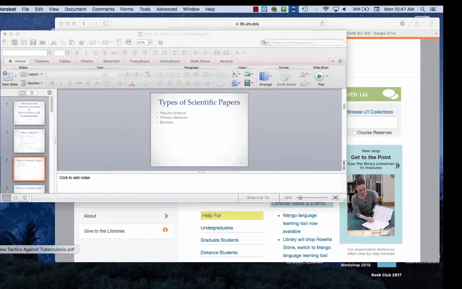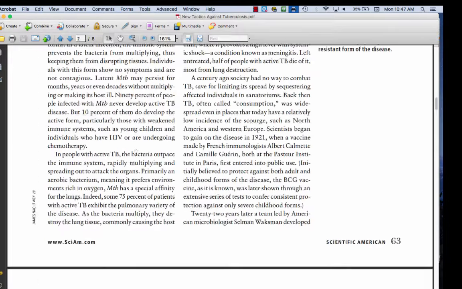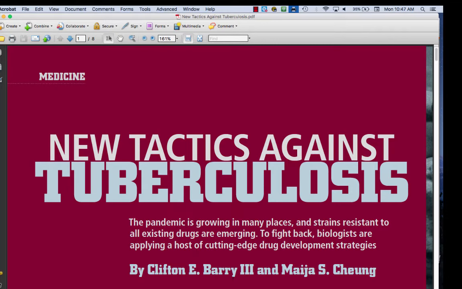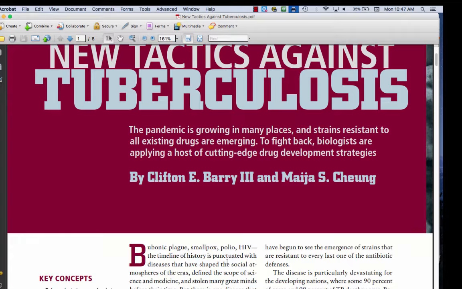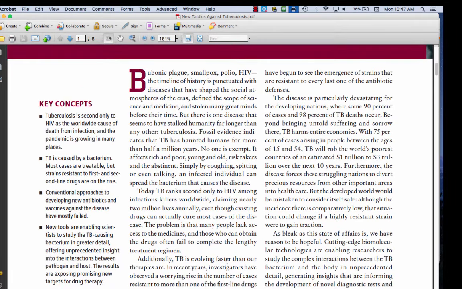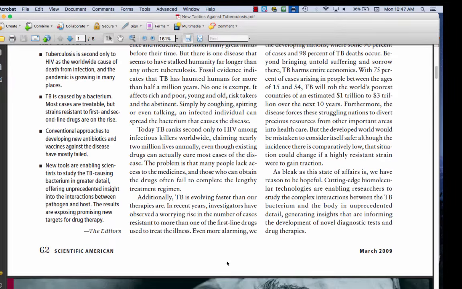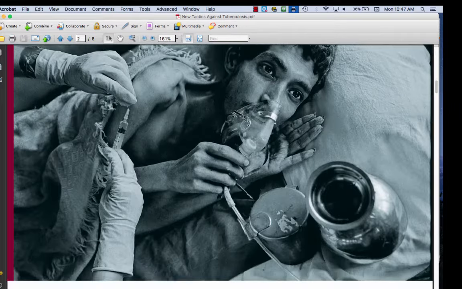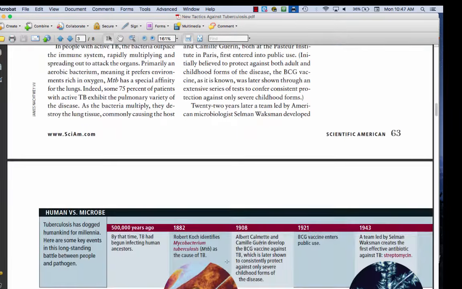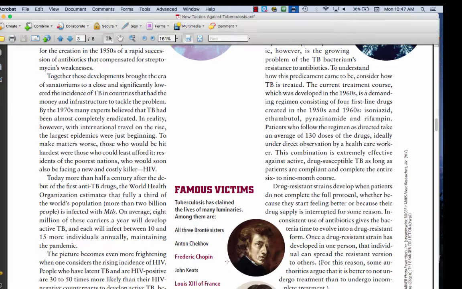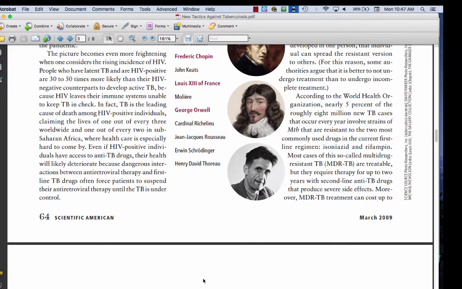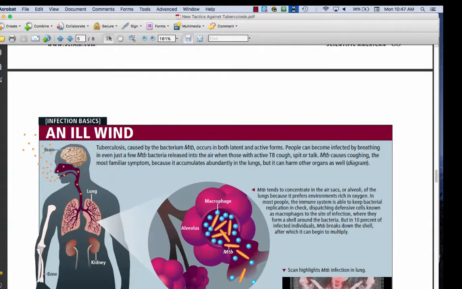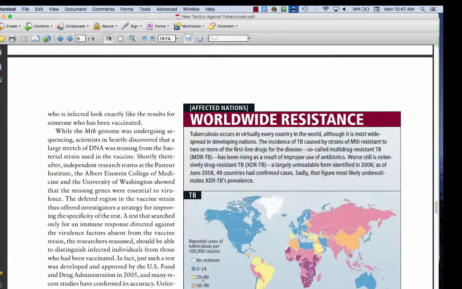Another one that you've probably read a little bit on, hopefully, is this. This is written by Berry and Chung. This is New Tactics Against Tuberculosis. This is also a review paper. You'll notice here that there are no charts and tables. It is a storyline. There's lots of pictures that grab the interest. This one's a little bit more sciencey. There's a little bit more jargon, but it is still a popular science type paper. It's very, very informative though, okay?